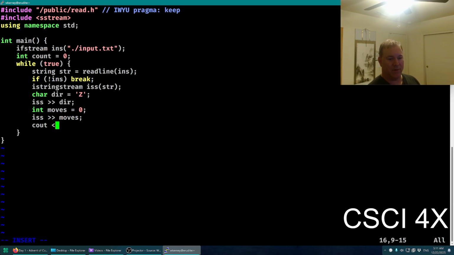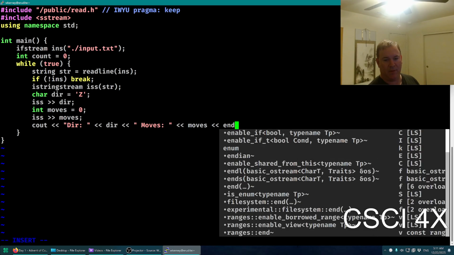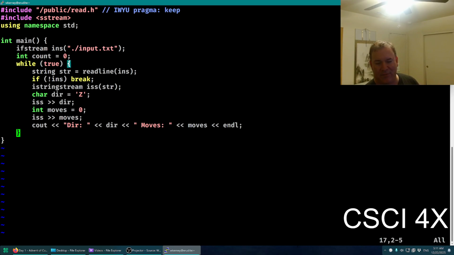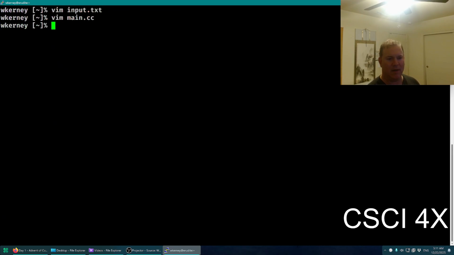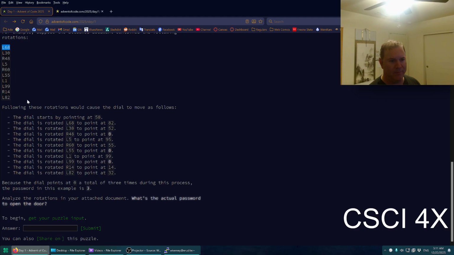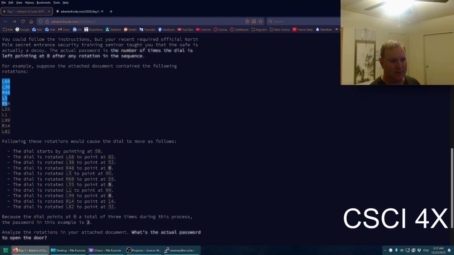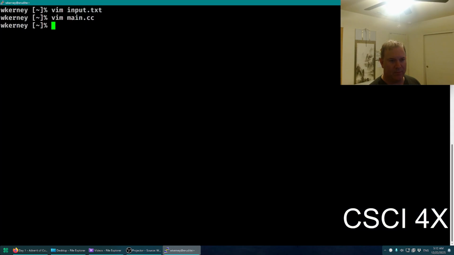And then I'm just going to print out dir and moves, because IO stuff, actually parsing input, is usually the hardest thing in these kinds of programs. I'm just going to read it in. I'm actually going to copy the demo code here just to keep me from spamming myself.